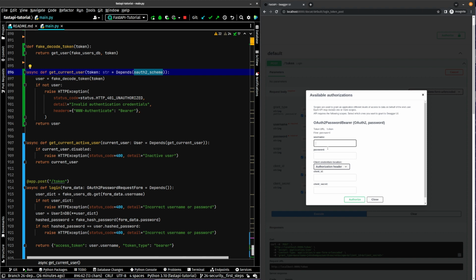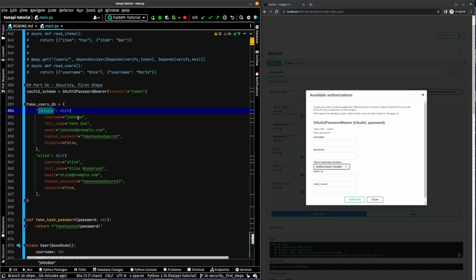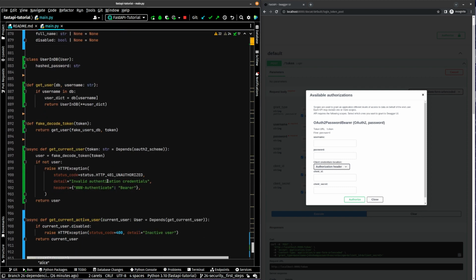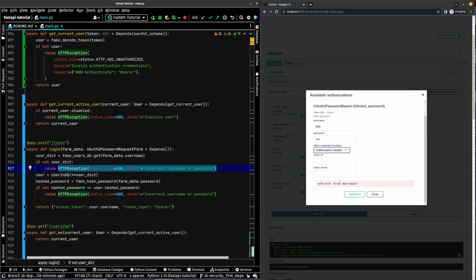So we're going to log in with username and password. It will hit this token endpoint. First, it tries to get the user dict from the user's database using the username parameter here. Okay? Because that was our key. The username was the key for our dictionary. So we're going to get that user object. If it doesn't exist, then we're going to raise an exception. If we were to type in Bob and ASDF, authorize, we get a bad request, which turns out to be invalid or incorrect username or password.